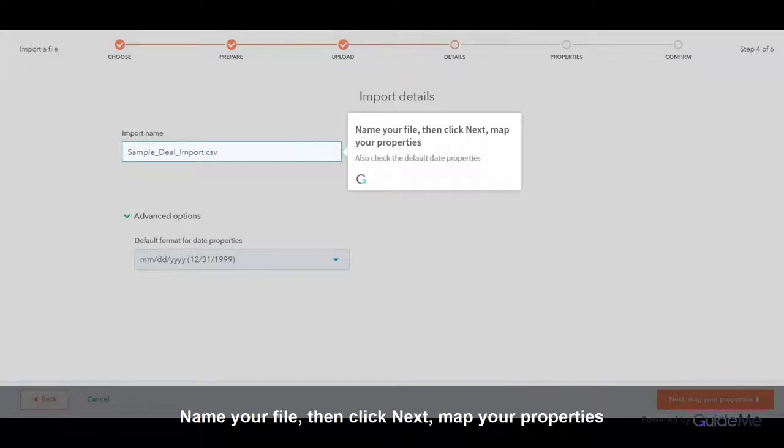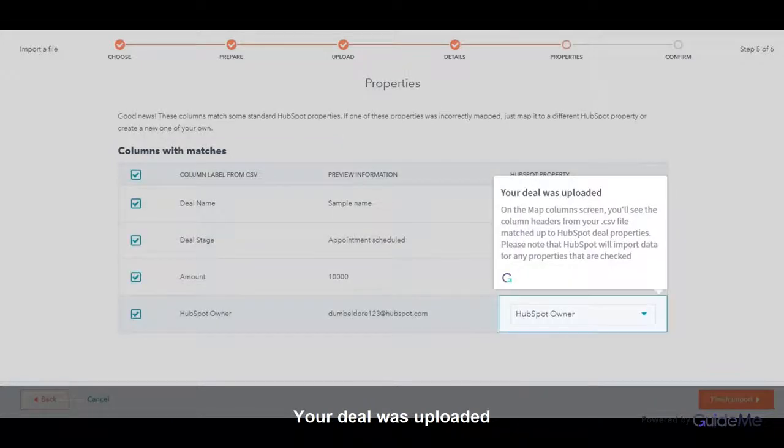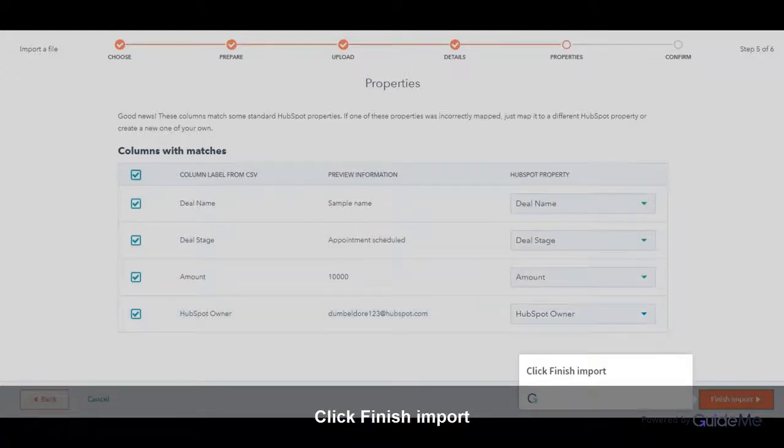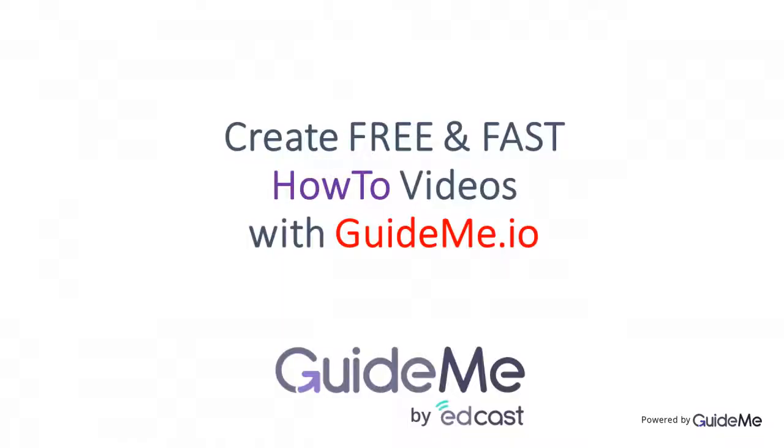Map your properties. Also, check the default date properties. On the map columns screen, you'll see the column headers from your .csv file matched up to HubSpot deal properties. Please note that HubSpot will import data for any properties that are checked. Click Finish Import. Thank you for watching.